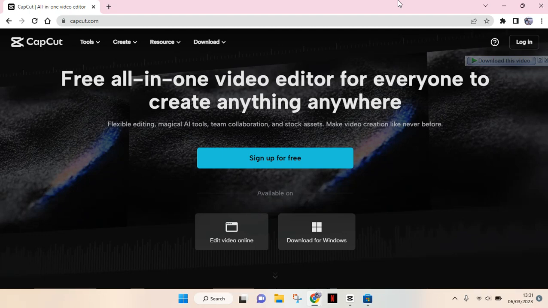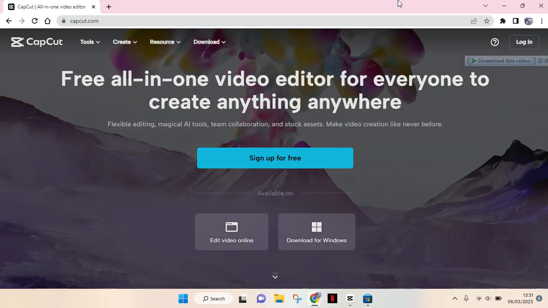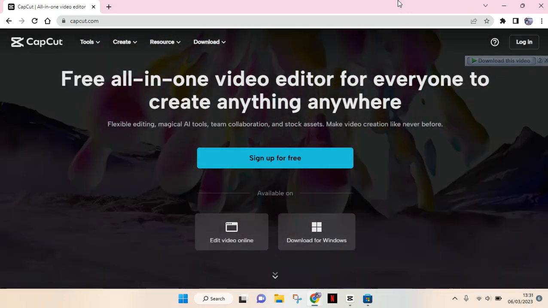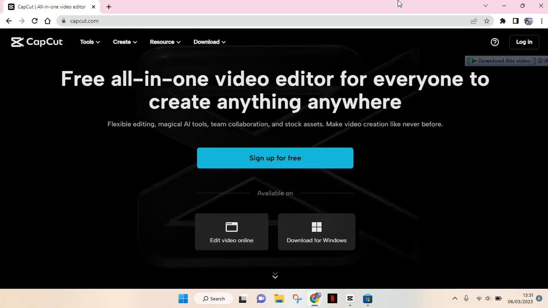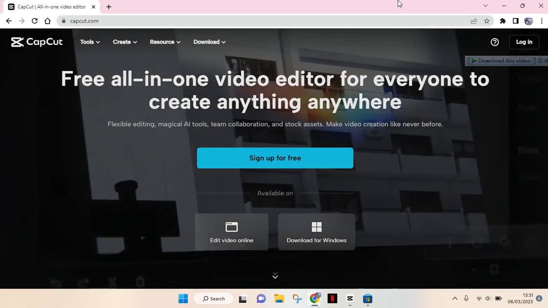How you can use CapCut on PC. You didn't know, there is a new version of CapCut that you can use on PC. So CapCut not only can be used on mobile but also on your computer.